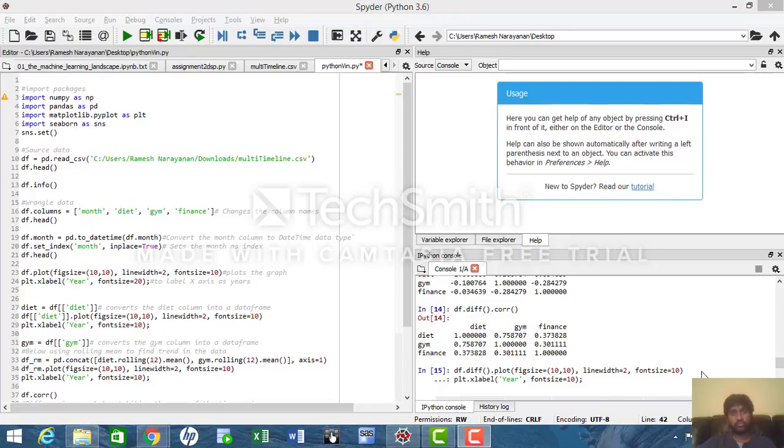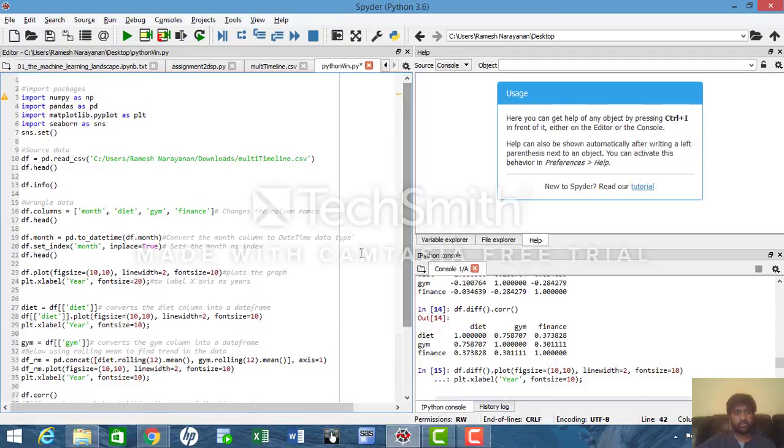Hello, I'm doing a time series method on the New York live resolutions dataset from Google Trends, and I'm finding a correlation between the diet column and the gym column. Let's get right into the code.